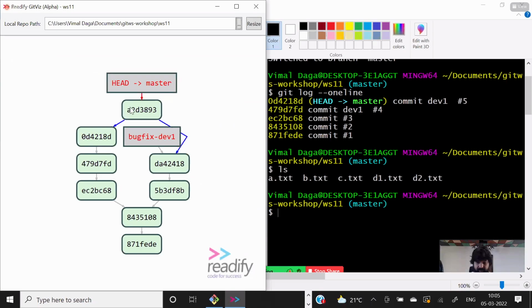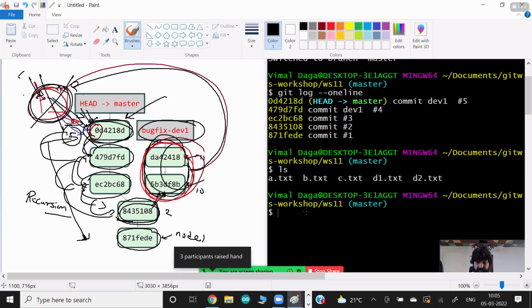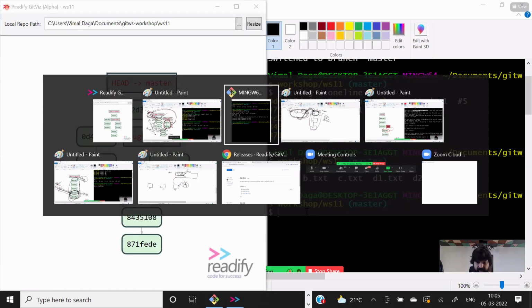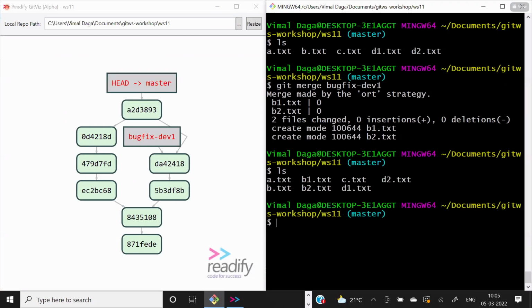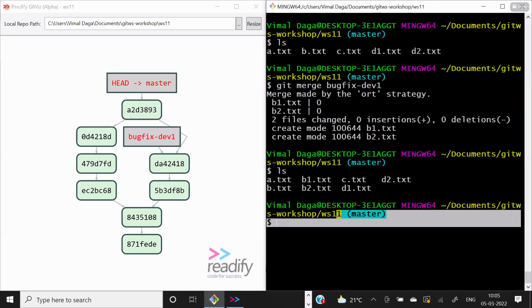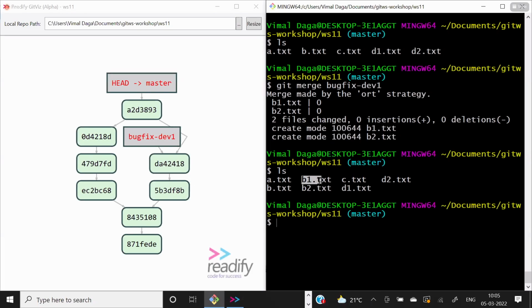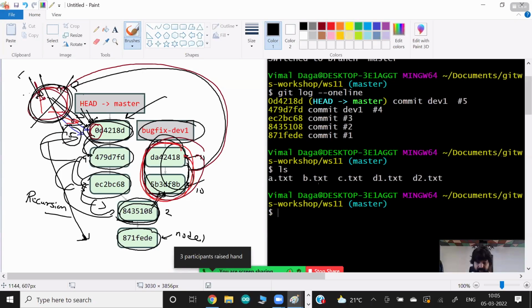Now if you do ls here, you will see the entire data come into the master branch. These two things we have changed come here. This kind of strategy, guys, is known as recursive strategy, because Git works with the concept of recursion. It's called the recursive merging strategy.